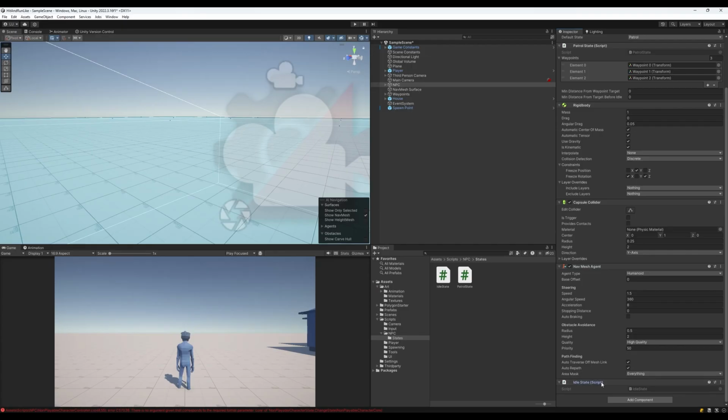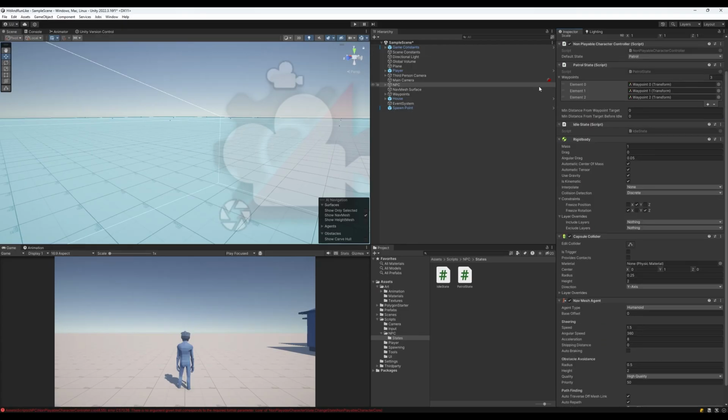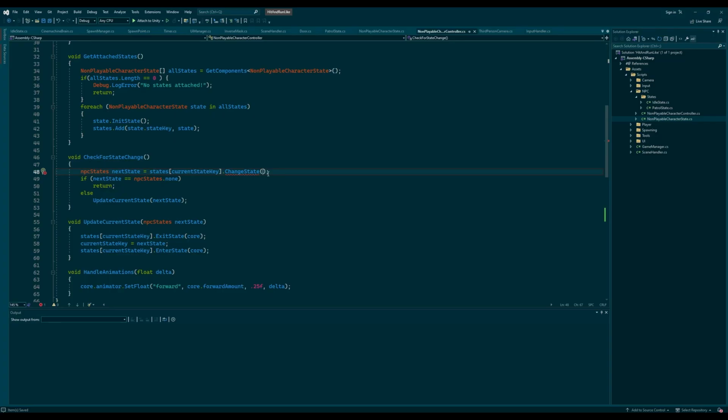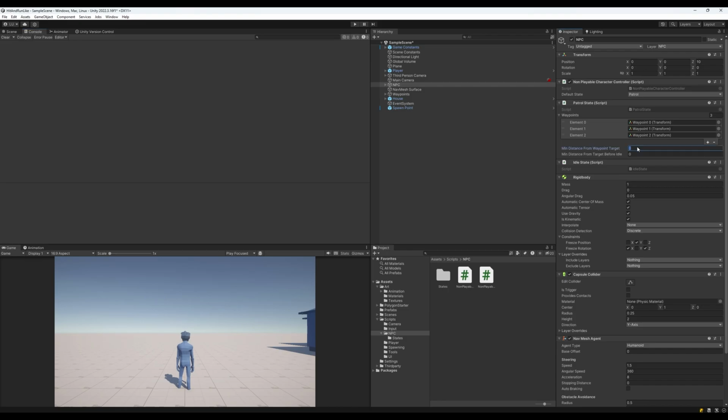So we've attached the idle script. Let's just drag it up so it's beside the patrol state. So we also need to add it in our NPC controller. Just add the core. So the min distance from waypoint target has been reset. Let's just say 0.15, and then min distance from target before idle, let's say 2.